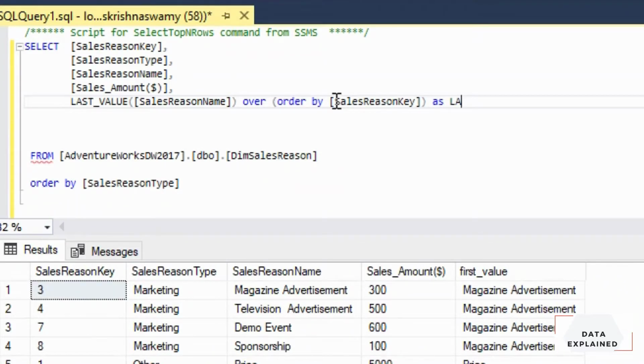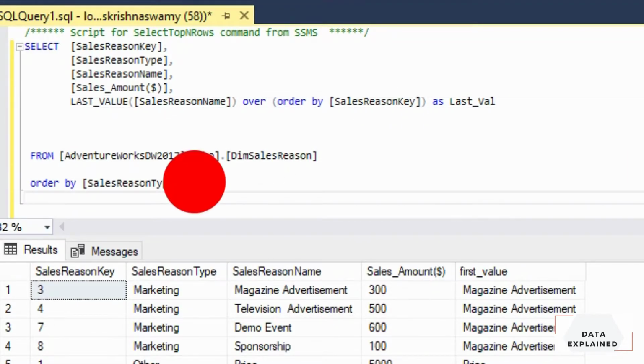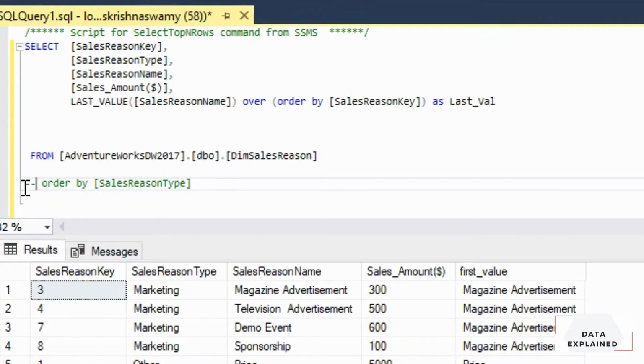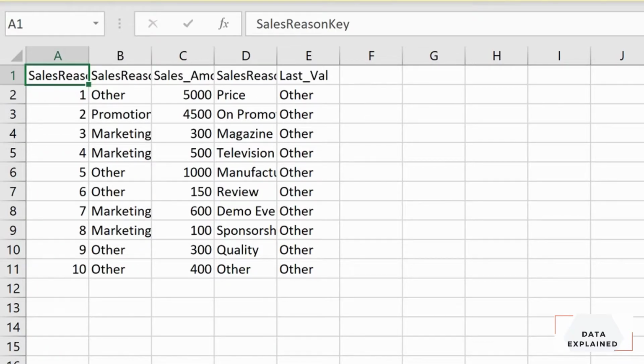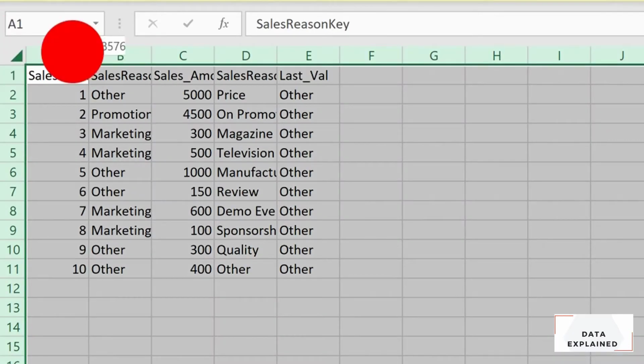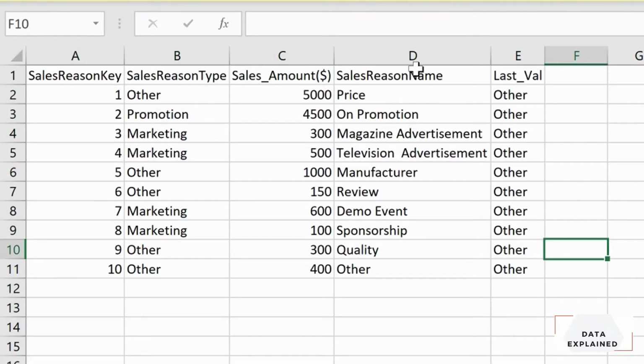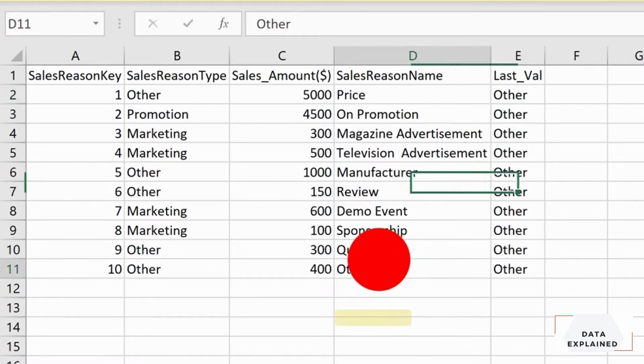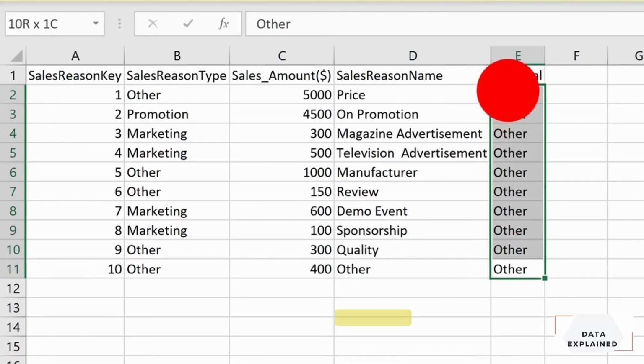So if you just say last value like this, you see last value of my sales reason name, which is this one, and then apply the over clause, apply the order by sales reason key. I'll show you. I'm going to take this order clause away, just going to comment it out. I'm going to show you right now. Your last value should basically be like this, right? So it's going to take this sales reason name, and what is the last row of this column, just other. So it's going to put other, whichever value we have here, all the way across as a new column, right?